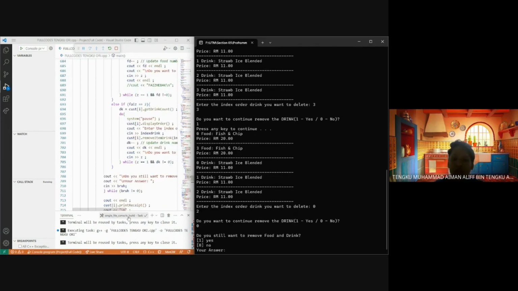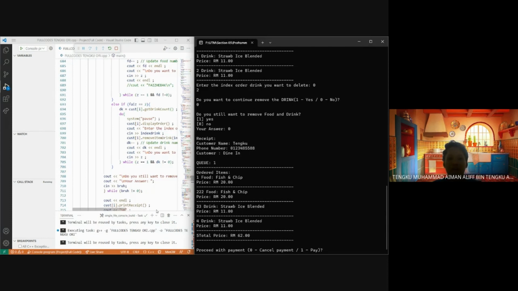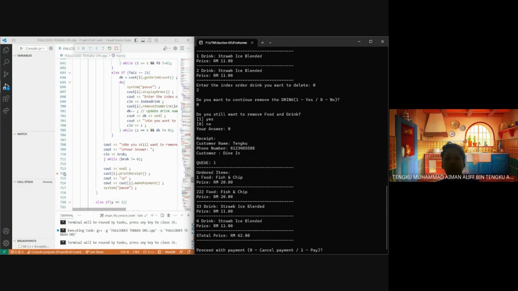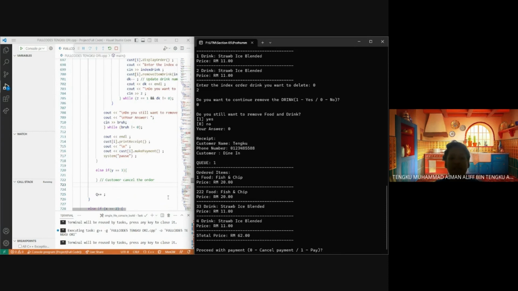In this case, our answer is 0. So if we choose 0, we will break the remove loop. So after that, we will go through the print receipt. As you can see right here, from 4 orders of food and drinks, we will get 2 orders of food and 2 orders of drinks. So I'm sorry, this is because there is some logical error right here that we will fix after that. So I think that's all from me. Thank you.